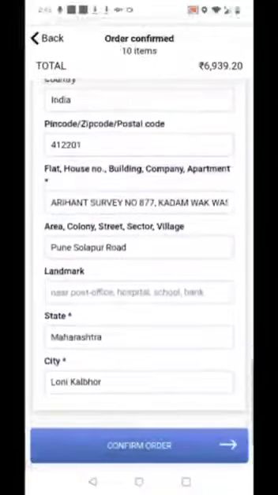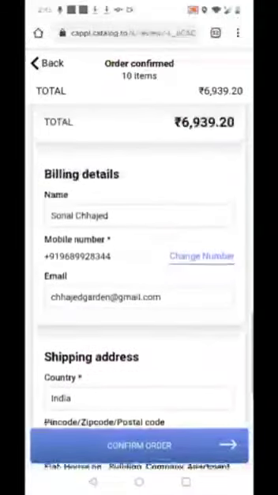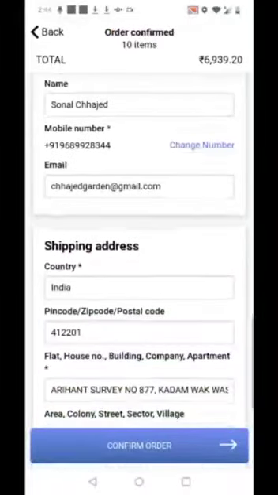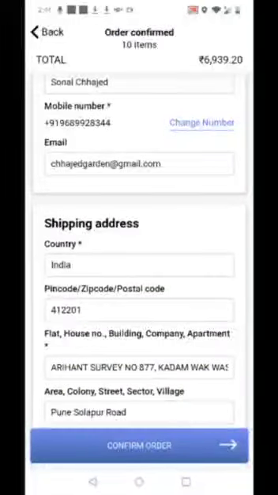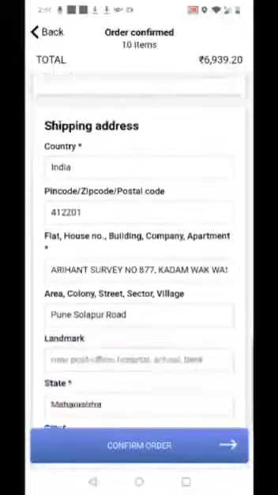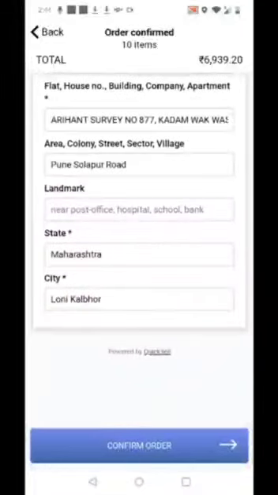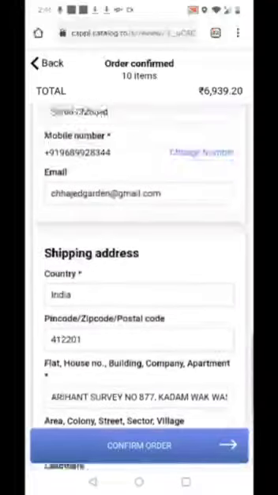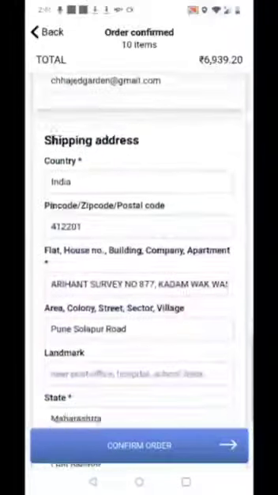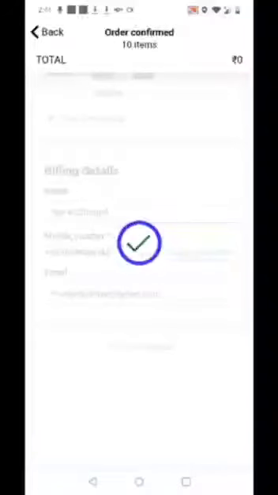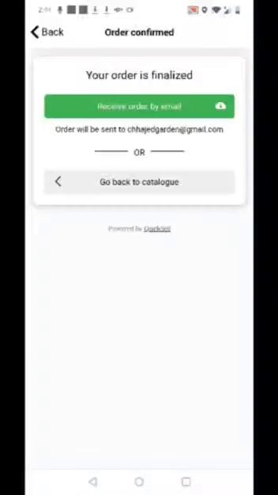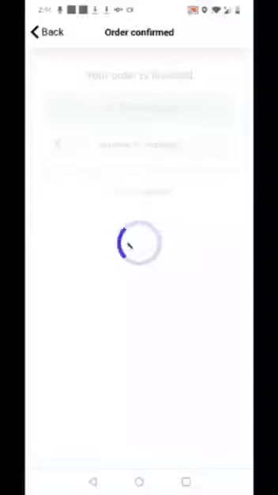So once all these details are given, like your name, contact details, email ID, in case you want to receive the order on your email, it's important that you give your email ID here and all the other details. Once everything is checked and confirmed, you could just click on confirm the order, and that's how your order is confirmed. If you click on receive order by email, you'll receive an order by email.